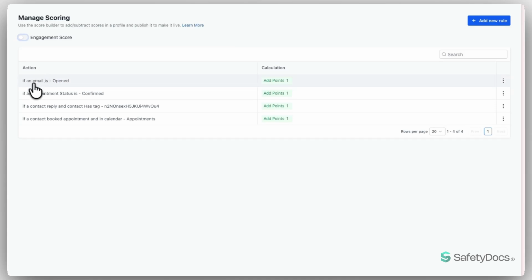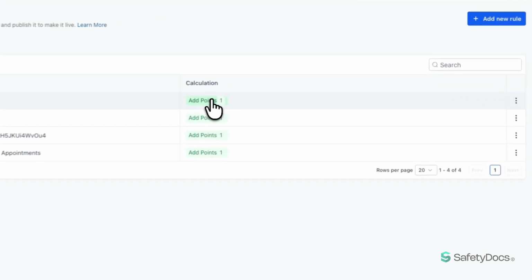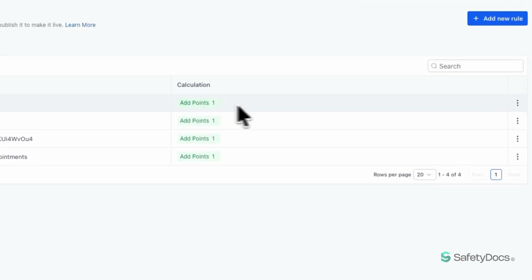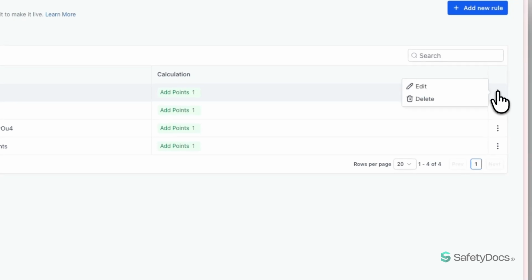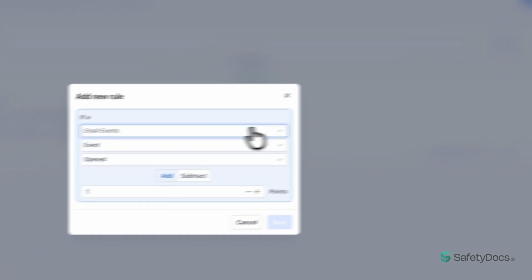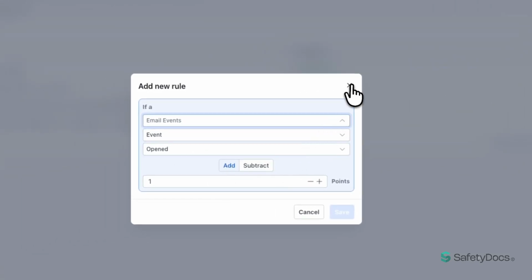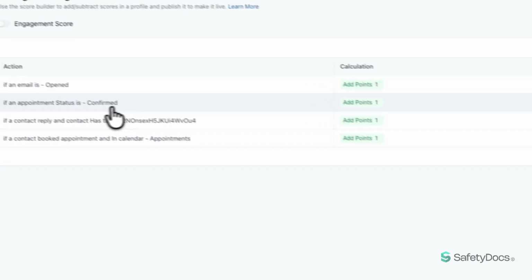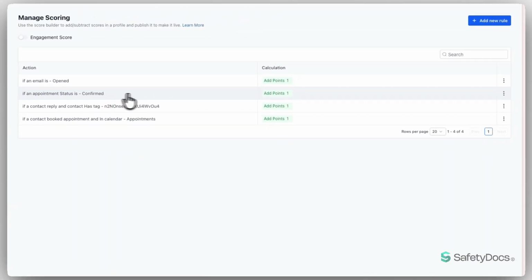This action says if an email is open, add 1 point. We can click on the calculation and click on the 3 dots on the right-hand side to click on Edit and make any adjustments to this rule. Below this, if an appointment status is confirmed, it'll add 1 point to that contact record.